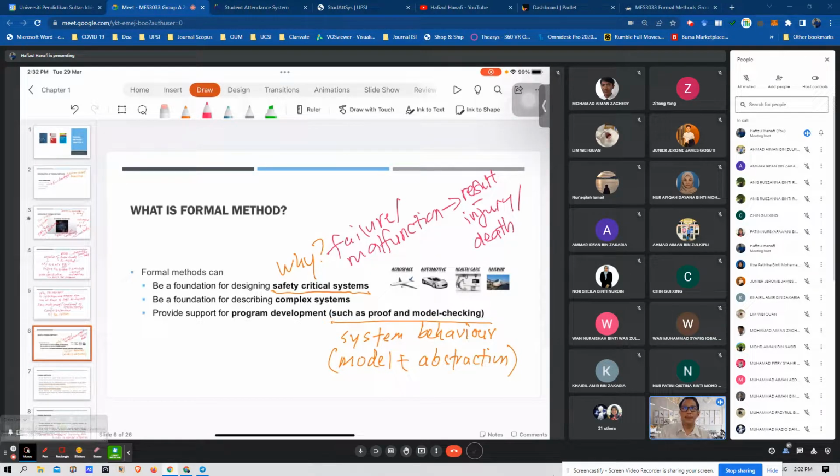Okay, other than that, apa yang what else can we define as a safety critical system? Apa lagi yang kita boleh define? Aiman, Aiman, apa lagi yang kita boleh define safety critical system ni. Amat Aiman ada ke? Apa lagi?